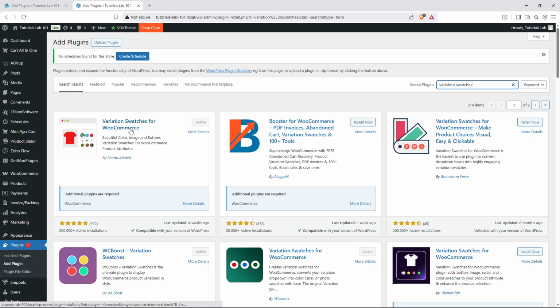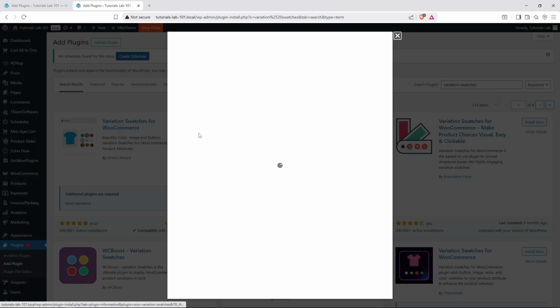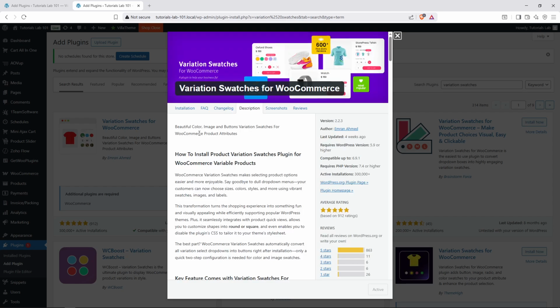Before installing, you can click on More Details to see a full overview of the plugin, including its features and functions. This helps you understand exactly what you're adding to your site. Once you're ready, click Install Now. The installation might take a moment to complete, so be patient while WordPress downloads and sets up the plugin.